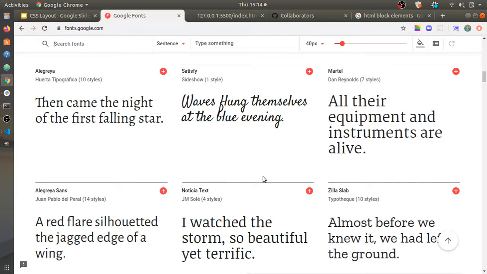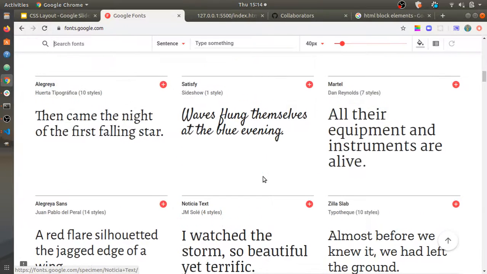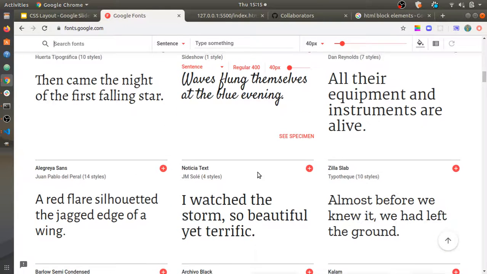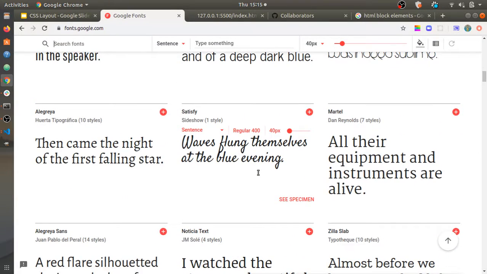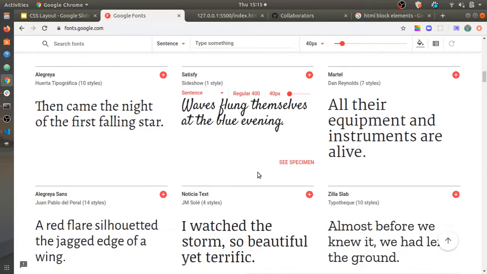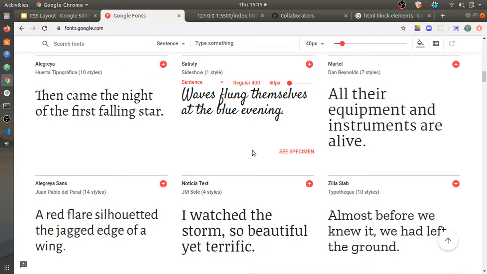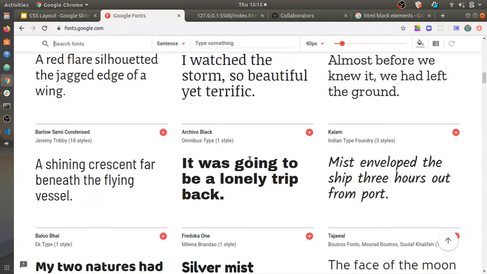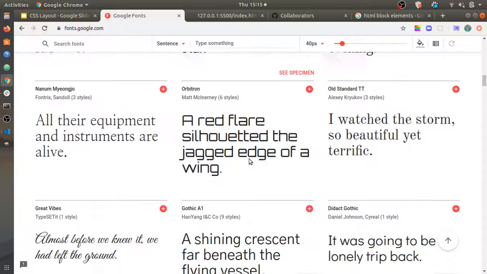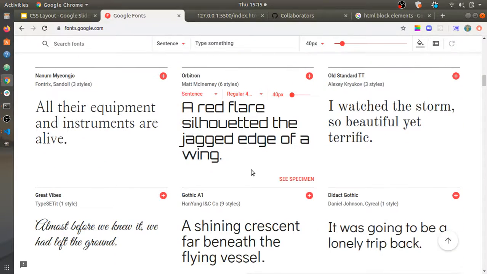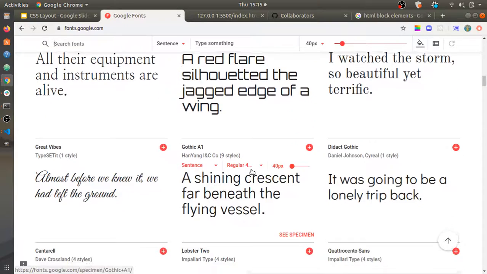Spectate before us. Has anyone seen those pictures? Satisfy. What is the prose that's going on in the background? It's nice, right? It's just excerpts from "Waves flung themselves at the blue evening." Oh, Orbitron. No.